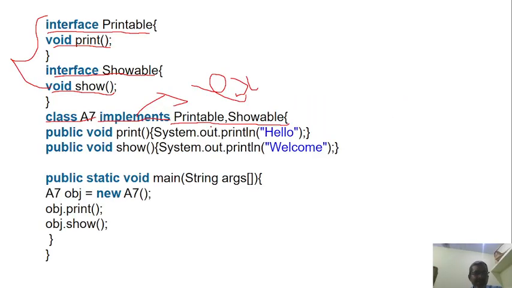Only interfaces make it possible. As usual we have void print, which prints hello, and void show, which prints welcome. And then this is the main function, public static void main. A7 obj equal to new A7. Then obj.print and obj.show. Finally you will get the output hello and welcome.